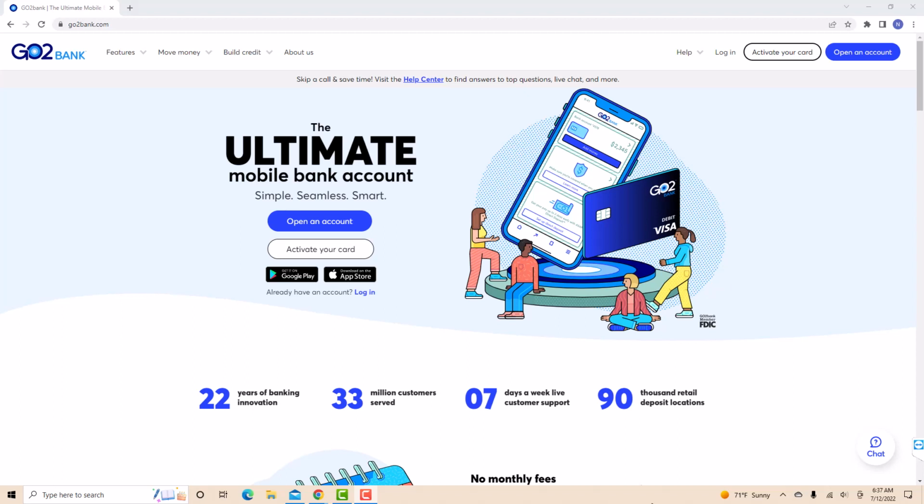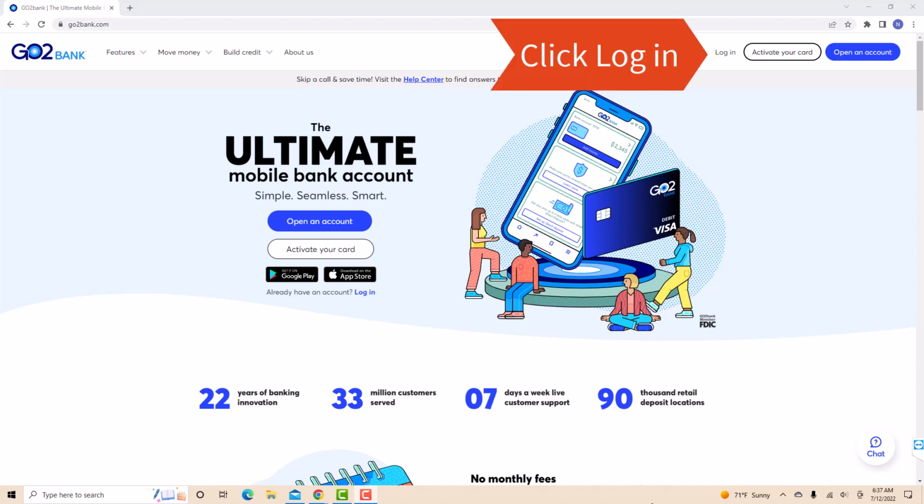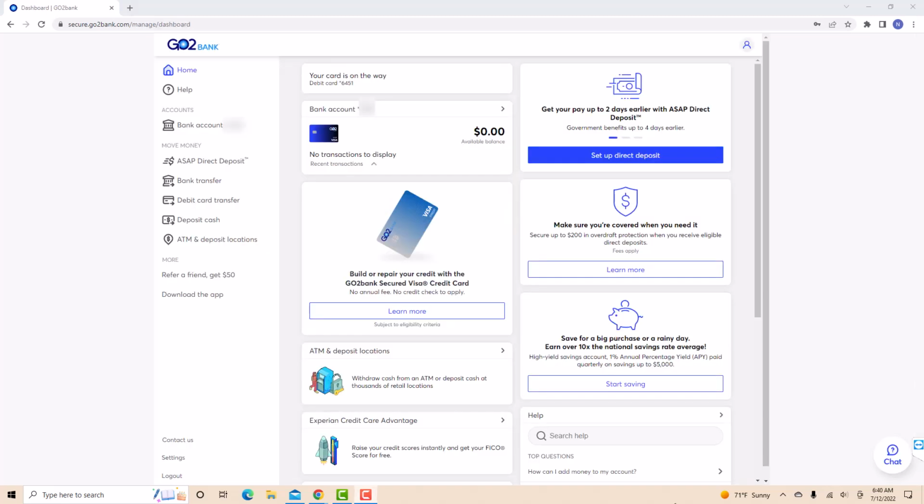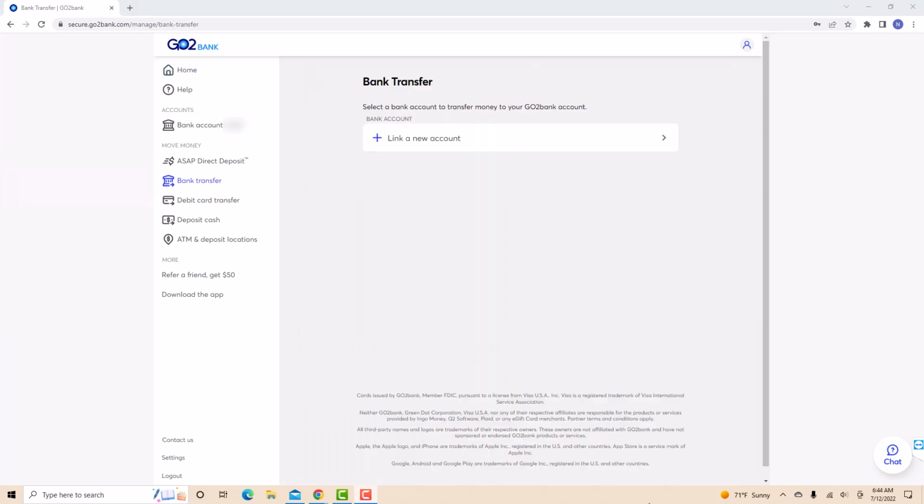But if you already have an account, just open the website, then click Login. Now, log in with your email address and password. Once you're logged in, you will see several tabs on the left side menu. Click on Bank Transfer. On this tab, you will see an option that says Link a New Account. Click on Link a New Account.